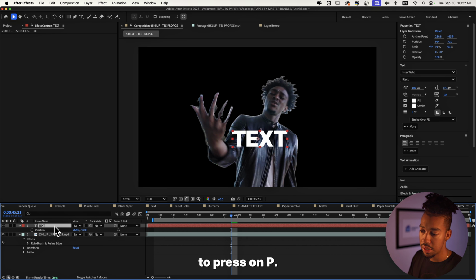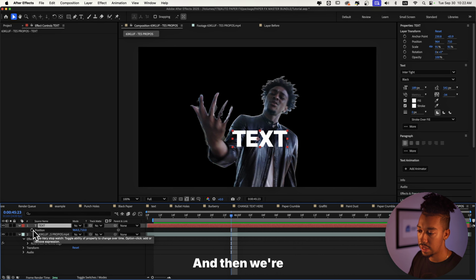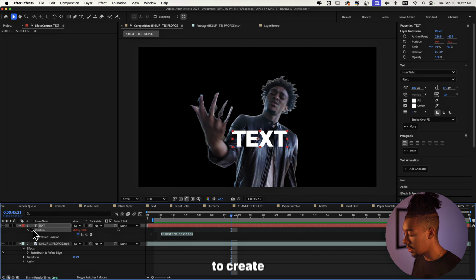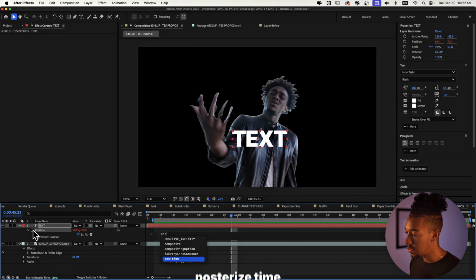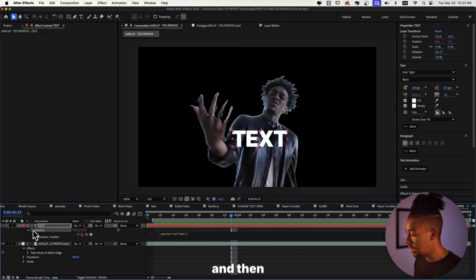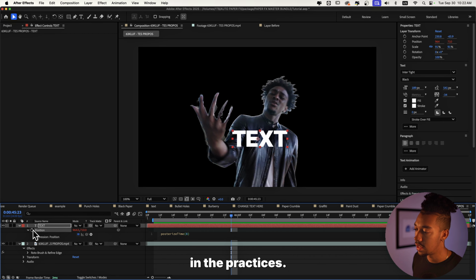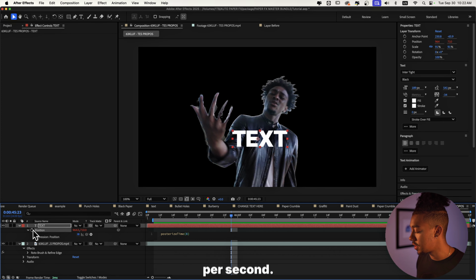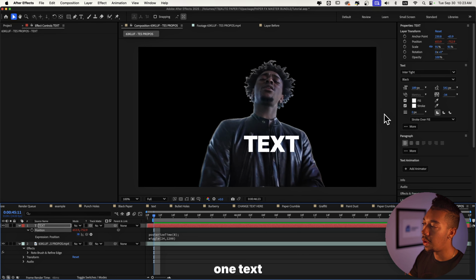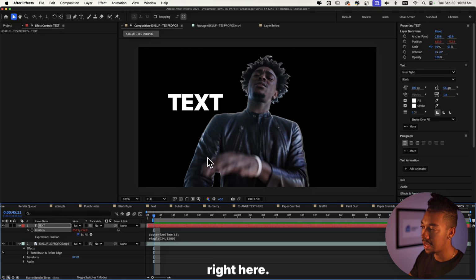So we're gonna press P to open up the position properties, and then we're gonna Alt click. We're gonna create a kind of choppy expression. It's pretty simple, just follow along. All you gotta do is type posterizeTime, and then put 8 in the parentheses. That way it's gonna move 8 frames per second. Then we're gonna do a semicolon, press enter, and then type wiggle, parentheses, 24 comma, and then let's do 1200. So now that one text is gonna do this right here.